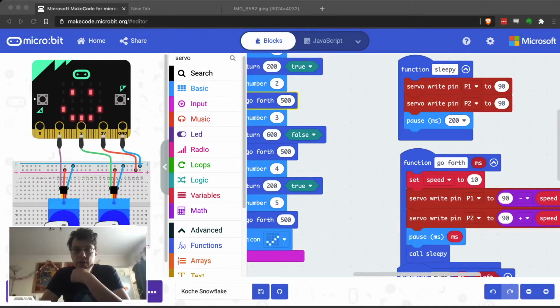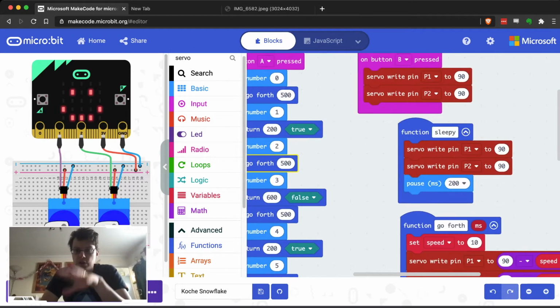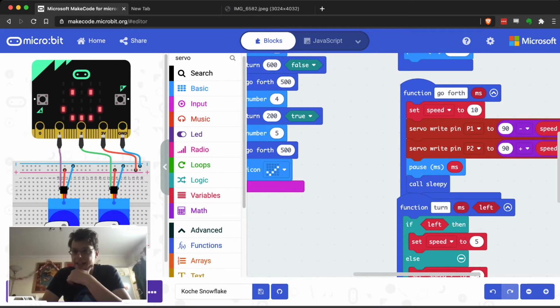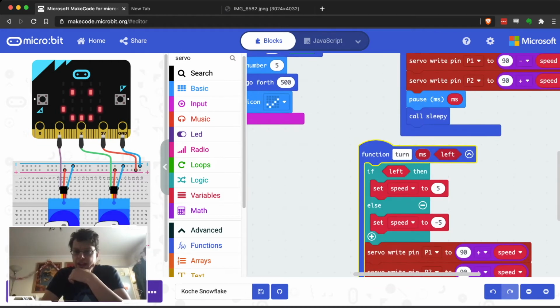Okay, so I'm going to talk to the code as it is right now. Basically what I've done is I've made two sub-functions. One is a sleep function which just basically stops the motors for 200 milliseconds. I've got a function called go forth, which means to go forwards, and it sets the pins going forward and backwards. And then I've got this turn function which takes a flag and it decides whether or not it's going to turn to the left or the right.